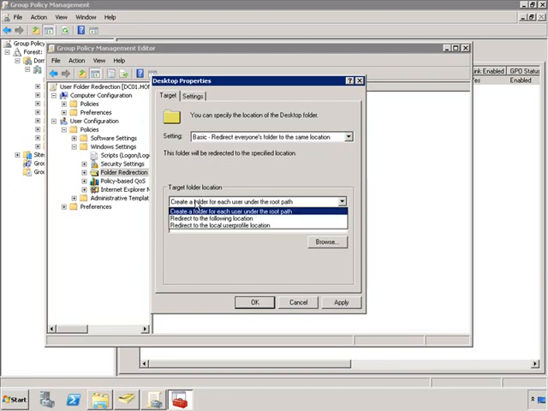Now our target folder location, we have several choices. We can have a folder get created for each user under a root path. We can redirect to a specific location, or we can redirect to the user profile location. For our purposes, we'll want to create a folder for each user under the root path. The root path is going to be our DC01 user data path.